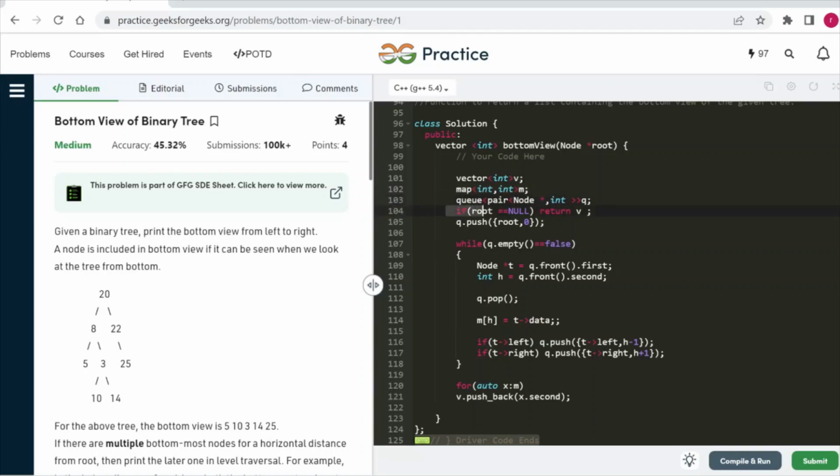Now this is the base condition that we are checking. If our root is equal to null, we return the vector. And initially, as we always do in level order traversal, we push our root into the queue, and the height or position will be 0 initially. Now we traverse the queue until it gets empty. We take a temporary node t, which is q dot front dot first, which holds our node, and int h, which holds our position value, that is q dot front dot second.